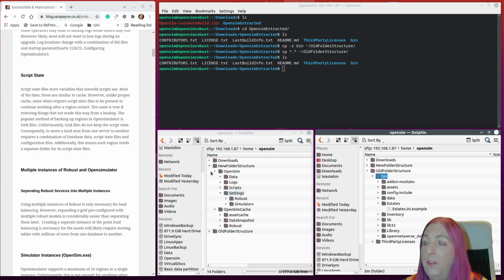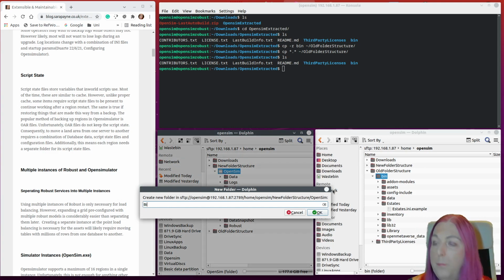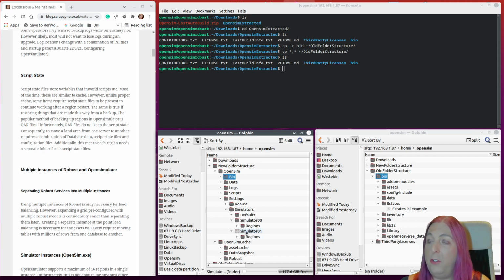So what happens under this folder structure here, I'm missing a folder there actually, sorry, bin. Okay. This is basically the same, but we have taken the settings folders out. And in here, in each of these simulators, there will be one Opensim ini file, and that will refer to a second Opensim ini file, which is going to be located in this defaults folder.